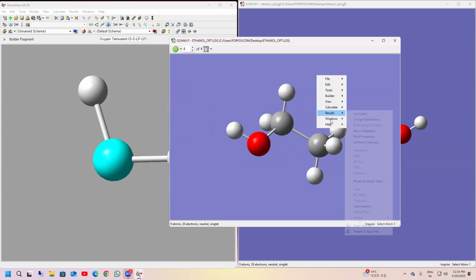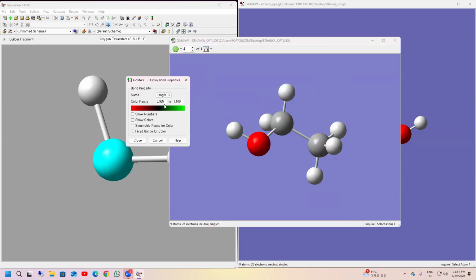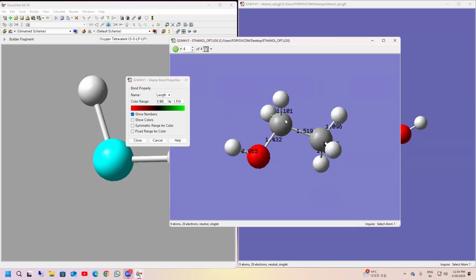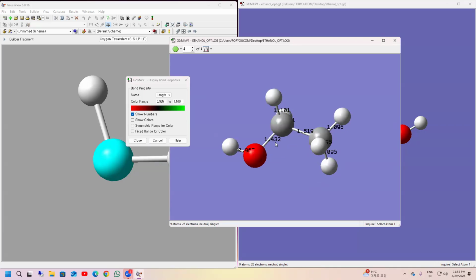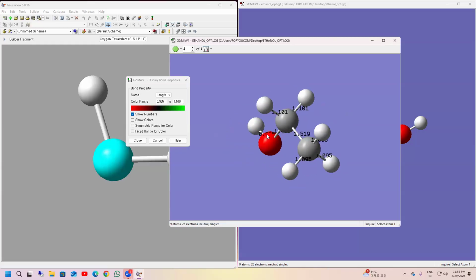Similarly, right click, go to the results. Similarly, go to the bond properties here. And from bond properties, you can find out the length, bond order, everything. Bond length, show numbers. See, the bond length of this OH bond is 0.965. This CO bond is 1.432. Okay, see, it is in terms of angstrom.